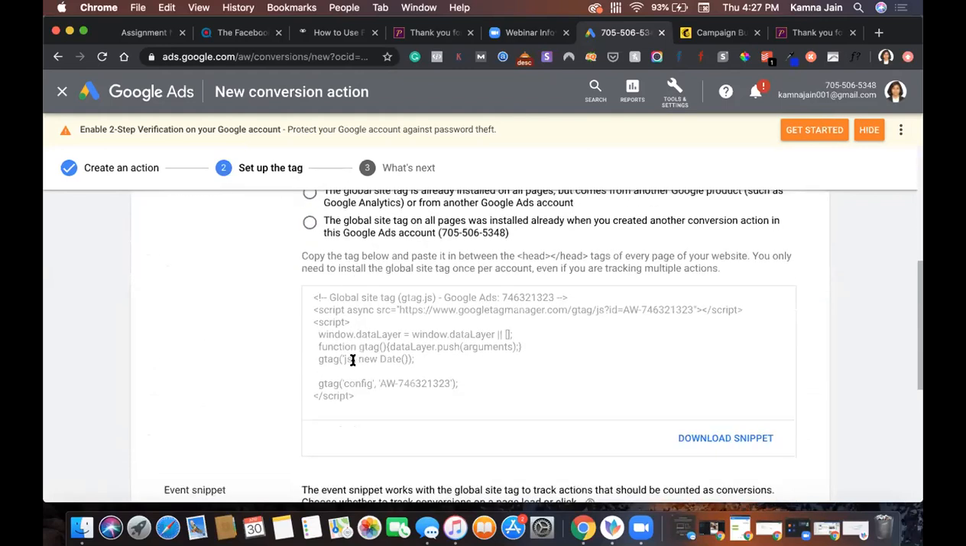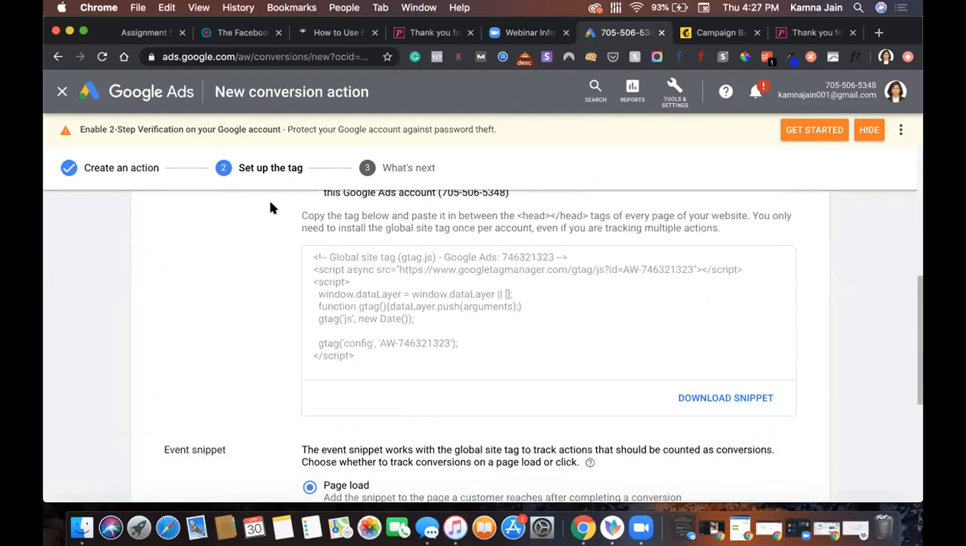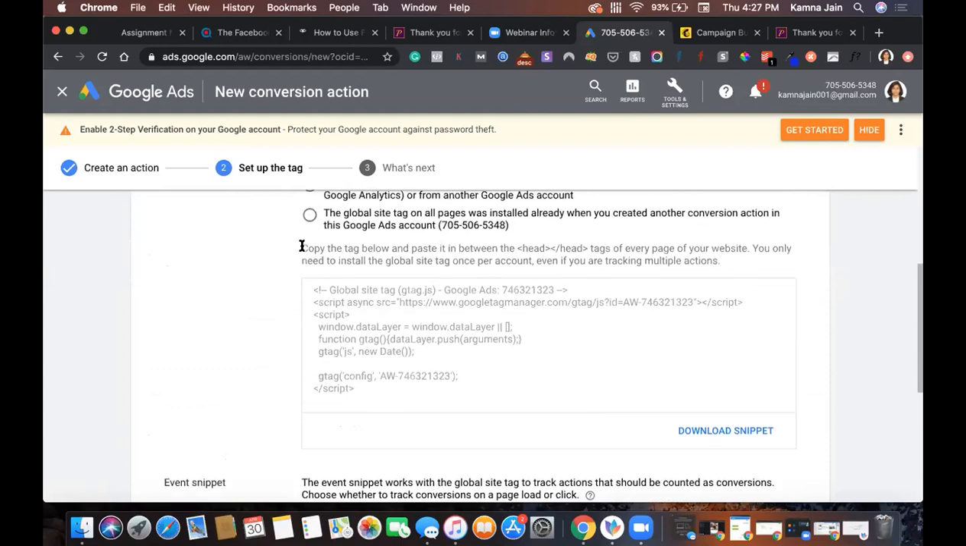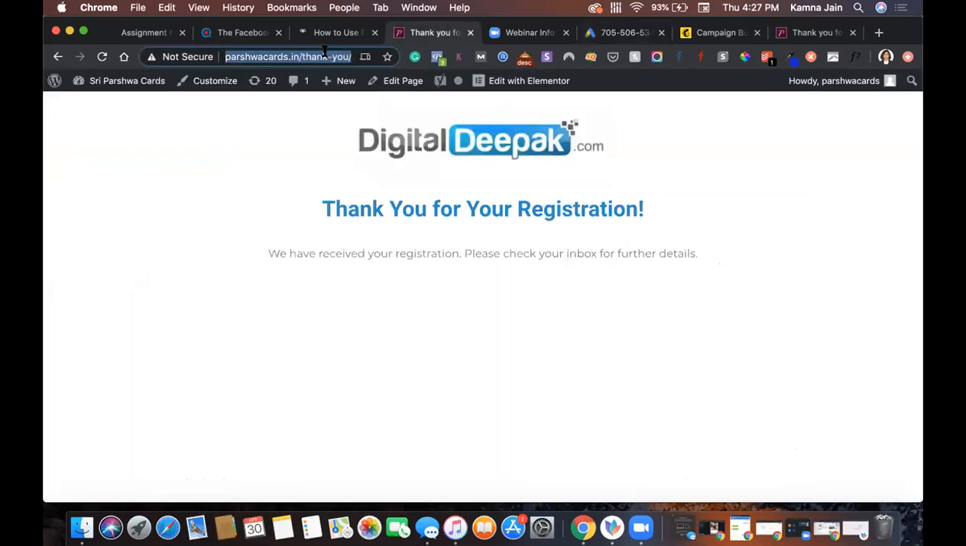And here, if you go down, read what's written. It says, copy the tag below and paste it between the head section of every page of your website. This basically means paste it on your entire website. You only need to install this once per account, even if you're tracking multiple actions. So just click here, it will get selected, press Ctrl C. Now go back to your WordPress dashboard.